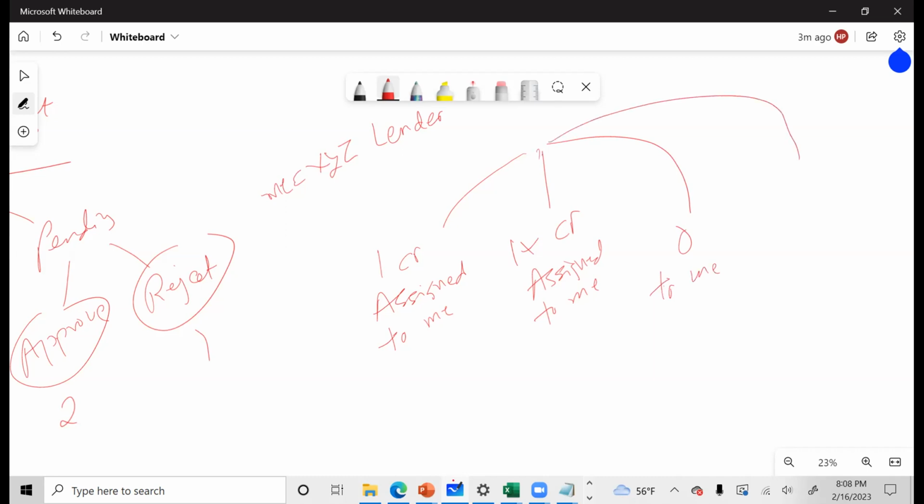In the fourth scenario, there is more than one application in the system, but none of them is assigned to me. Then I should not be able to see anything. So if I prove that all of those scenarios work as expected, then I can guarantee that the only thing I'm able to see is what is assigned to me.